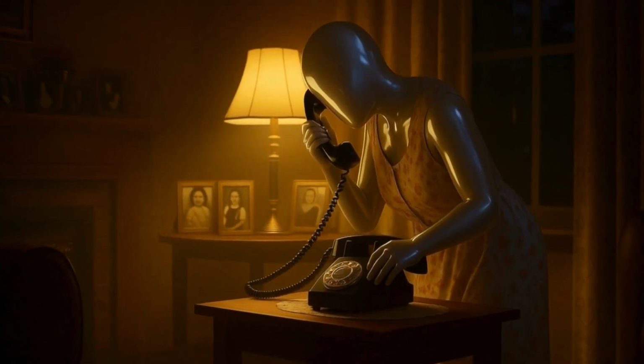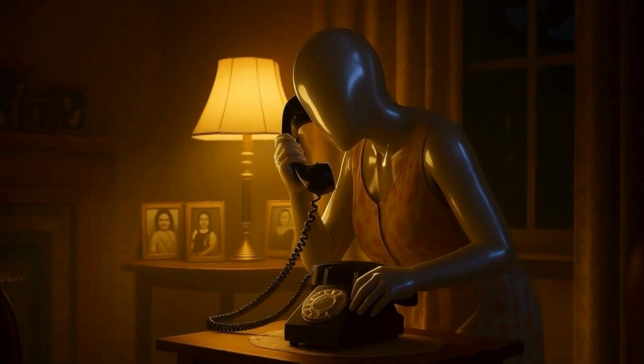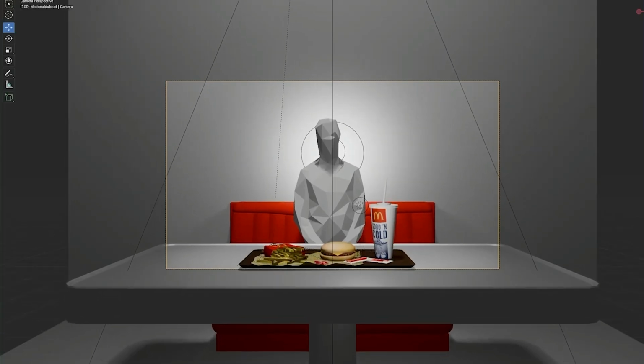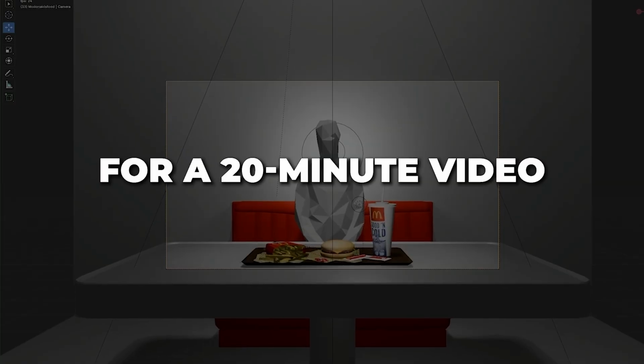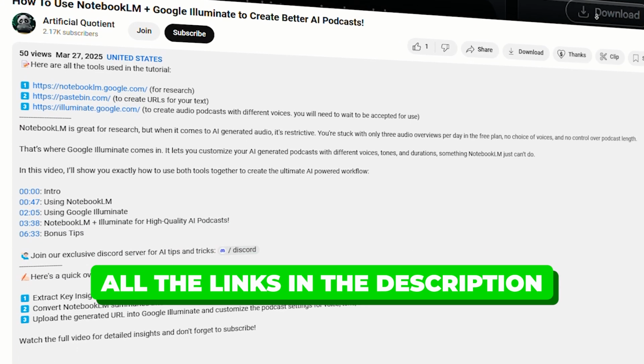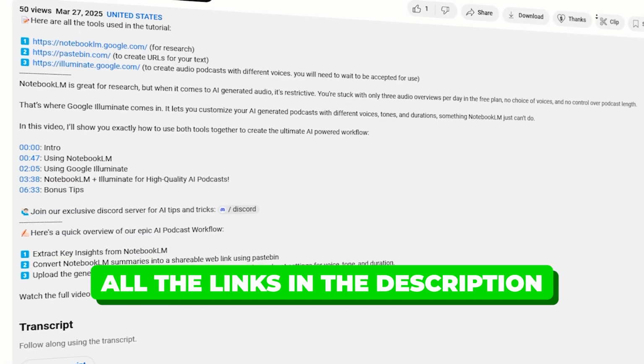Compare that to doing all the 3D animation manually, which could take over a month for a 20-minute video. So try out the workflow yourself using the tools and resources linked in the description below.